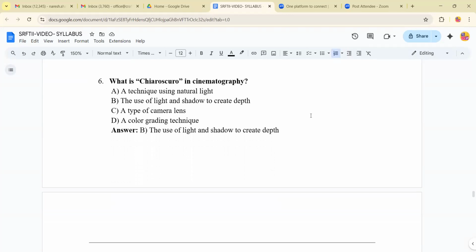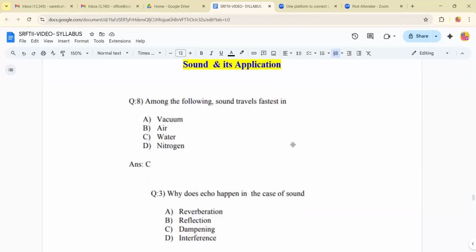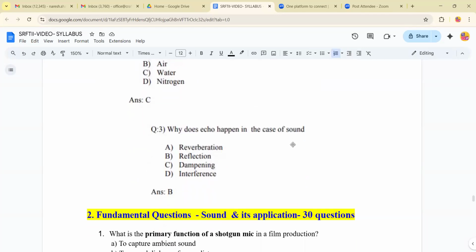Chiaroscuro in cinematography is: a technique using natural light, the use of light and shadow, the type of camera lens, a color grading technique. So it is the use of light and shadow to create depth. Similarly, sound and its application questions can be there. Taking a cue from this question: in which of the following does sound travel fastest: vacuum, air, water, nitrogen? Answer is C. So we will pick up some questions like that.